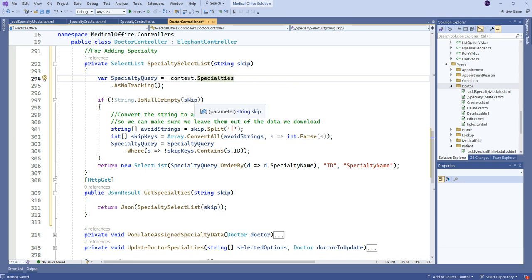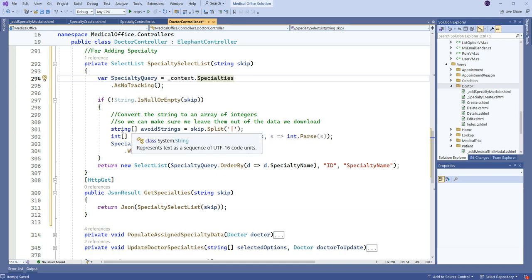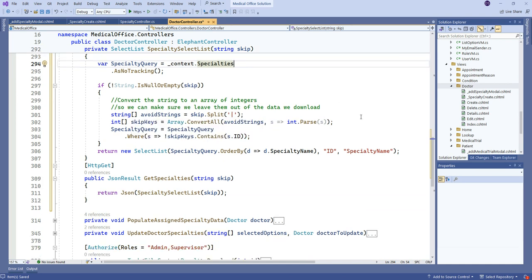So if we were given any values in our skip as part of the request here, then I'm going to split that string based on the delimiter character, and that'll give me my array of strings, the values to avoid. Now I need to convert them, because right now they're string values. They might look like integers, but they're strings. So I do an array convert all to convert all those strings, parsing them one at a time into an integer, int.parse. And that gives me my integer array of skip keys. Those are the primary key values of all the ones I don't want to include in this query.